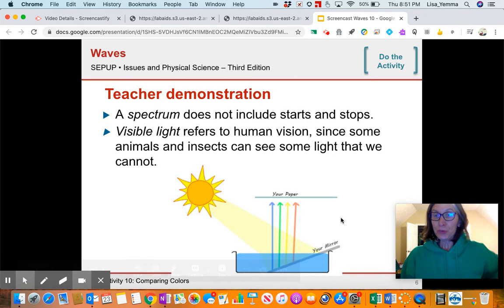Now I want to show you a demonstration. We would have done this in class, of course, and I have a little card that has a piece of plasticky paper that has different measurements, I want to say, on it. It's different widths for dividing up light.